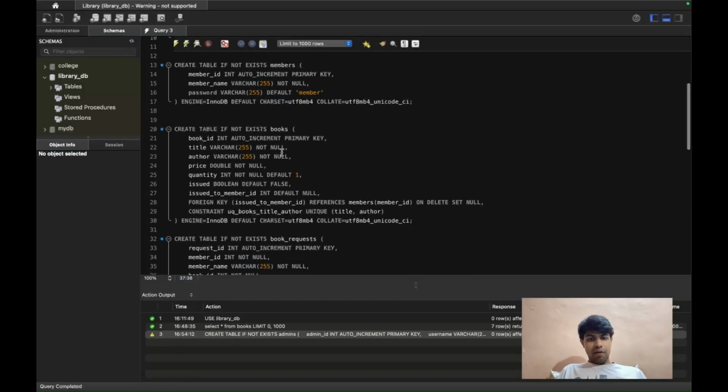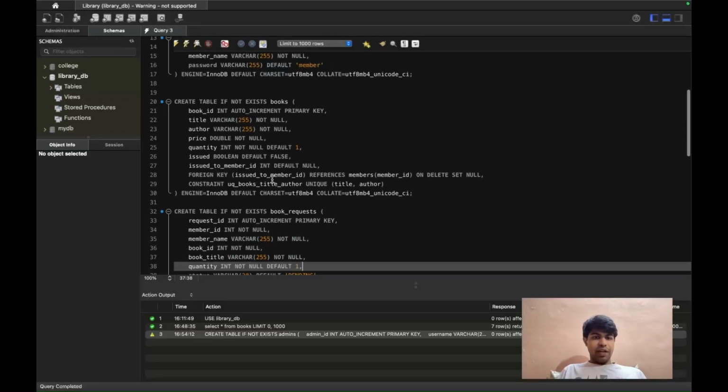The third table is of books, and we have book ID, title, author, price and quantity. This includes the details of the book, and we have kept the title and author unique over here, so they should not clash and we do not have double data.